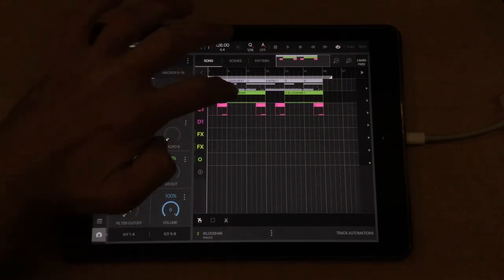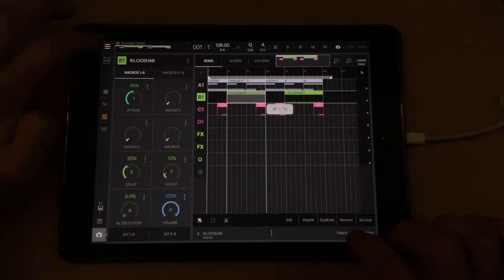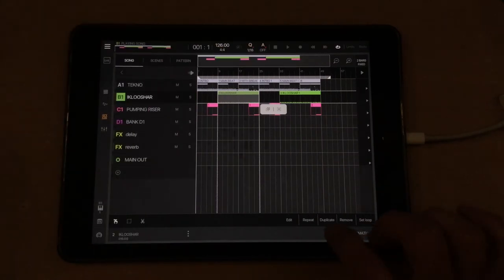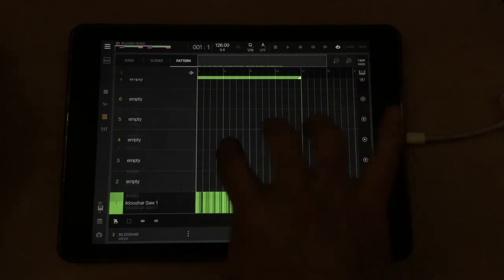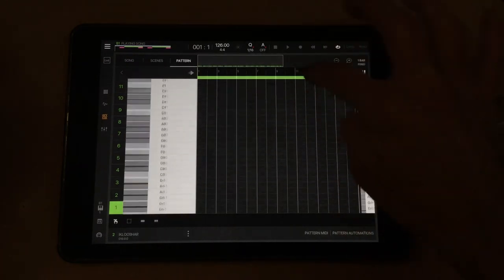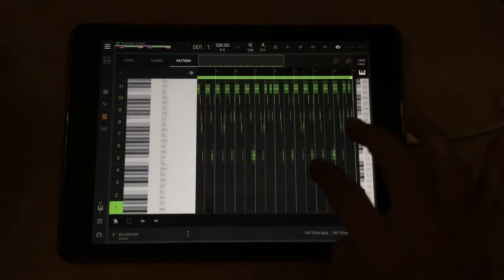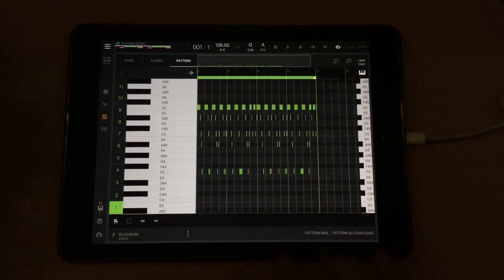Okay, let's take a look at how I did this. We're going to select the pattern here. We don't really need to have that open. We can just hit edit. And here's those notes. If we go into the piano roll, we'll see those notes. There they are, melodically. That's the lead.